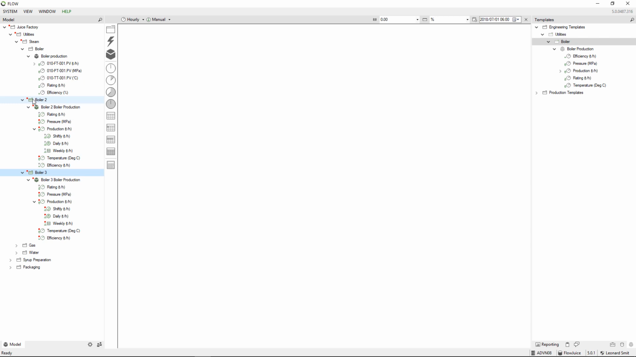Notice the color is now a little bit different, a little bit of a green color here for the icons, and all that means is that it is actually instantiated from a template. The only thing that's left for me to do is to map the points that I need to retrieve from my historian to the correct historian tags.